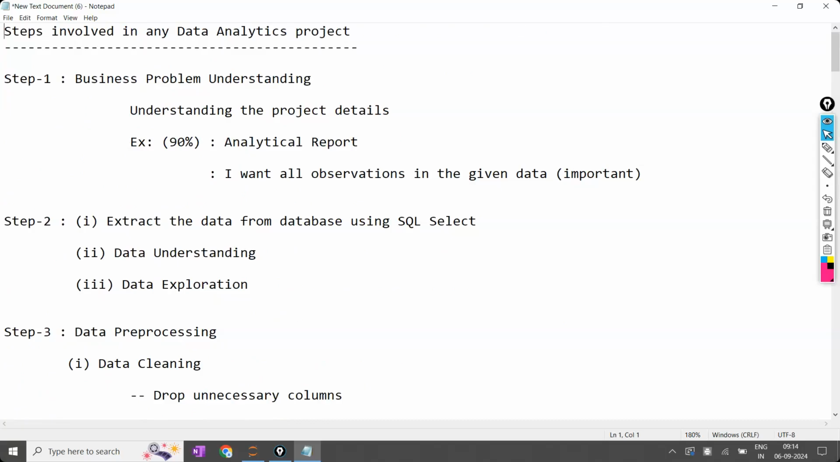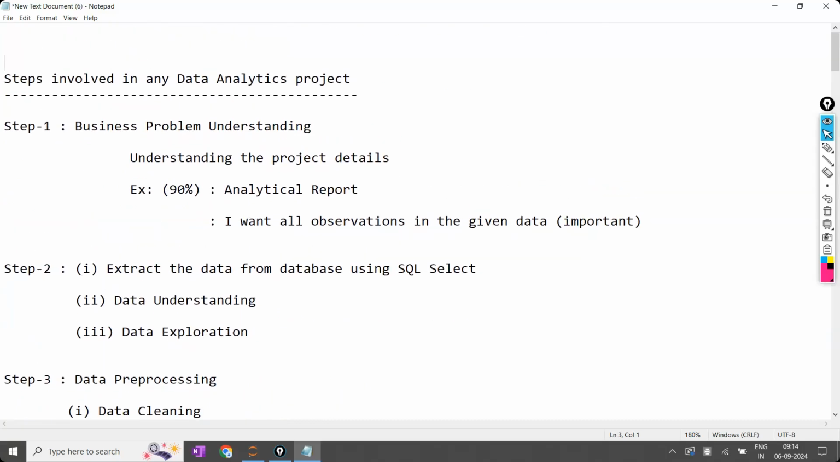Data analysis means analyzing the given data and developing the business. As I have told you earlier, data analytics means analyzing the given data and developing the business from that, which is called data analyst. We are going to develop the business after analyzing the data, right?